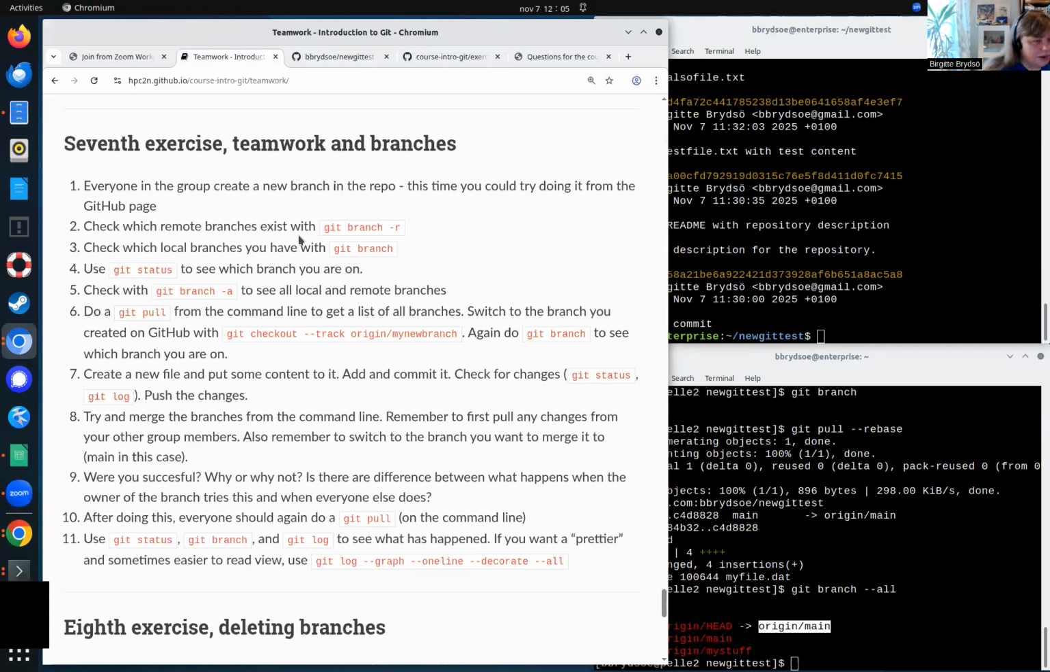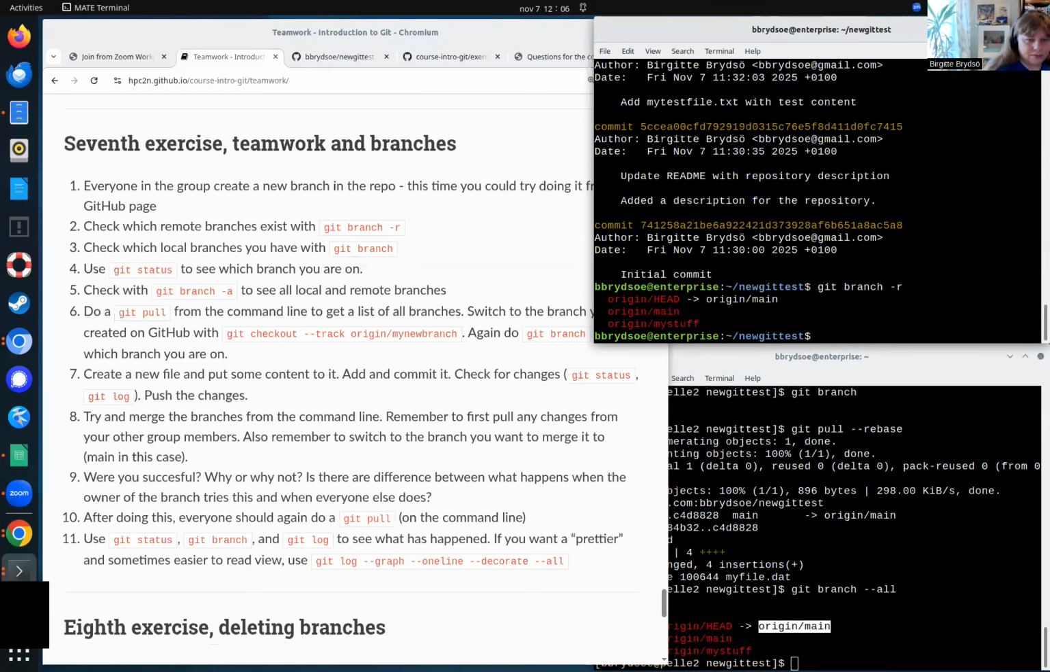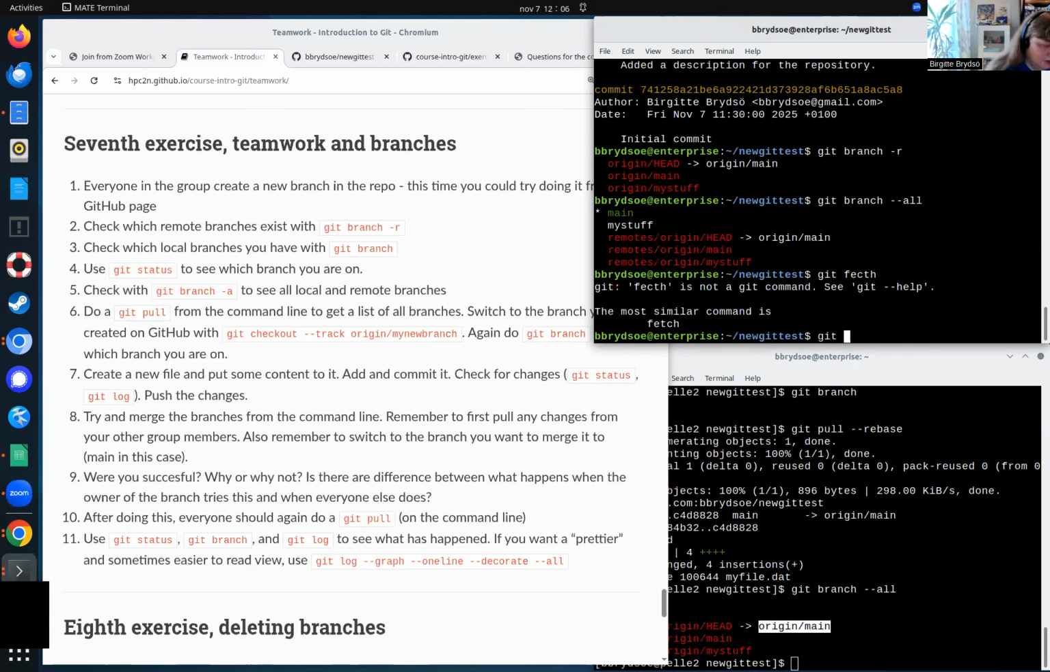I'm now from the command line going to see what branches are there. And I can check only the remote ones with -r. As you know, I can do -a to get all the branches. But now I am seeing only the remote branches. And I'm not seeing all of them because I have not done git fetch. Let's do git fetch.